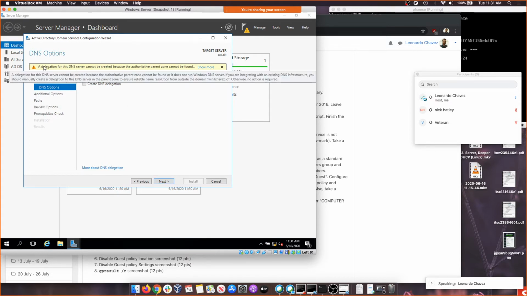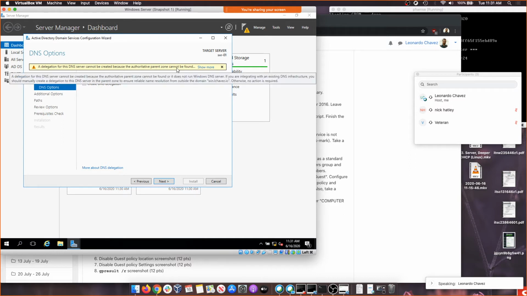So what this is saying is a delegation for the DNS server cannot be created. The whole reason that it's complaining about this right here is that there is no DNS server. We killed it. But because we have told it that we want to add the DNS server, what it's saying is the parent zone can't be found. So we're going to make it. That is what all that says. You don't have a DNS server. You don't have a parent domain or parent zone. So we are going to fix that for you. This is why you can't do anything on this window.